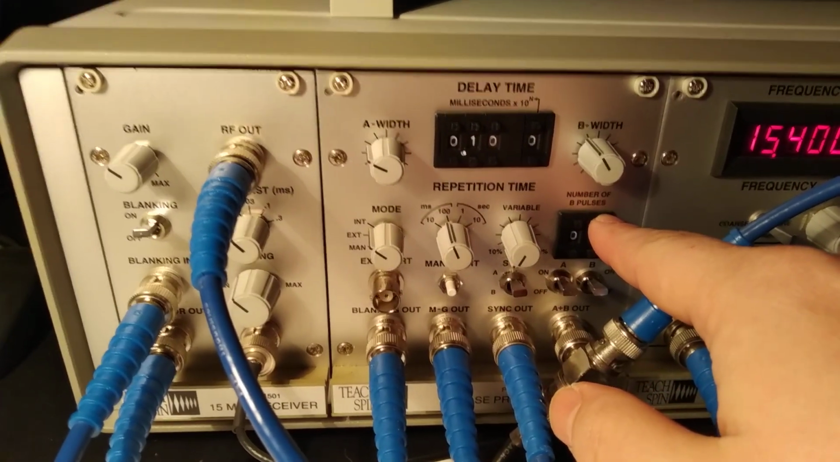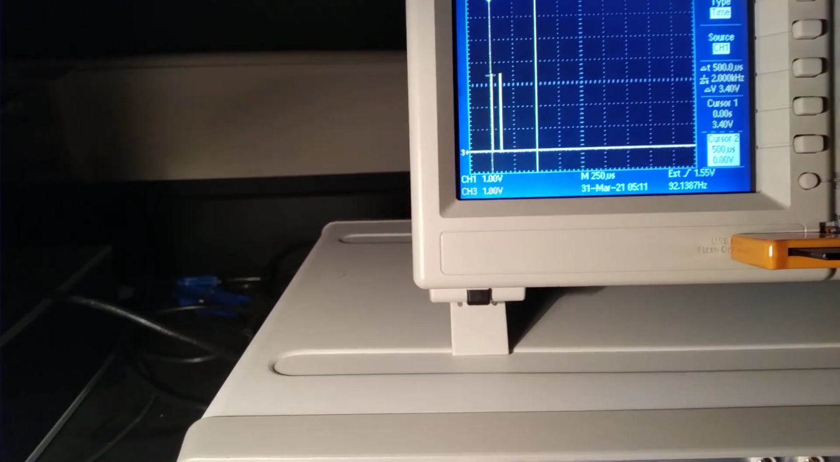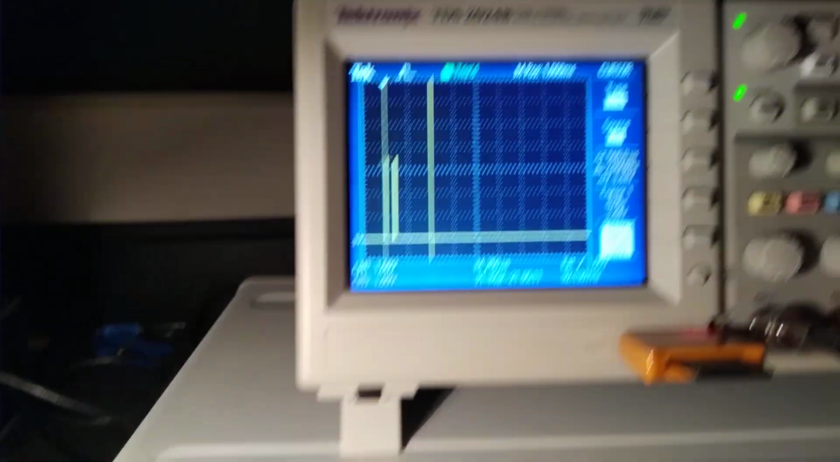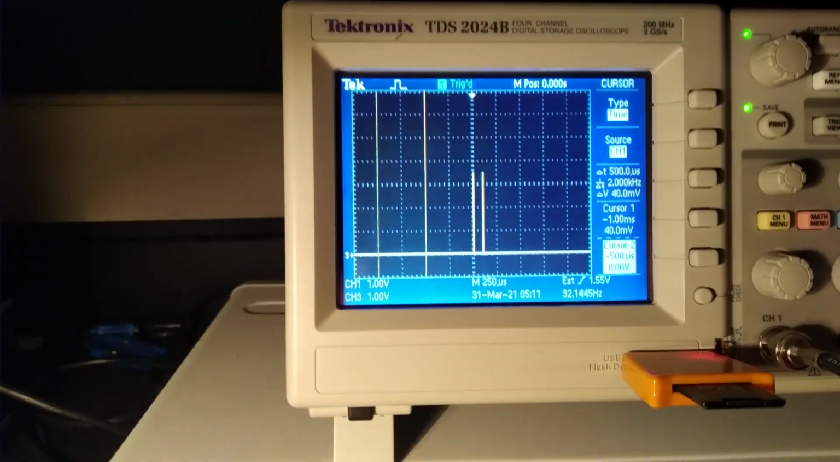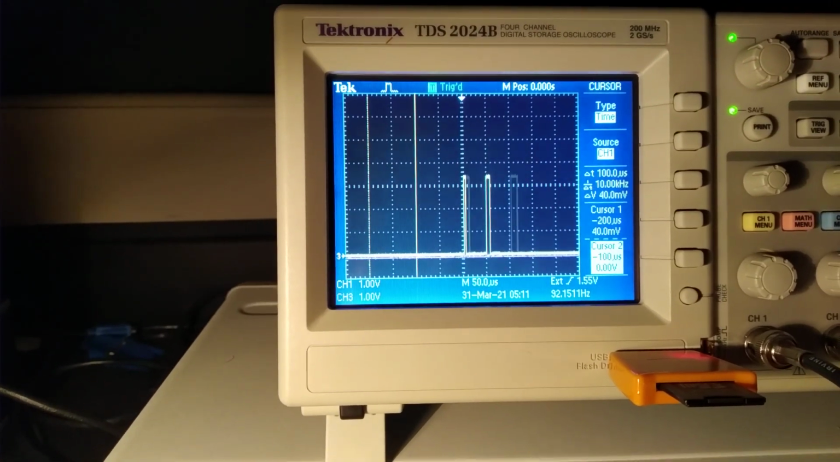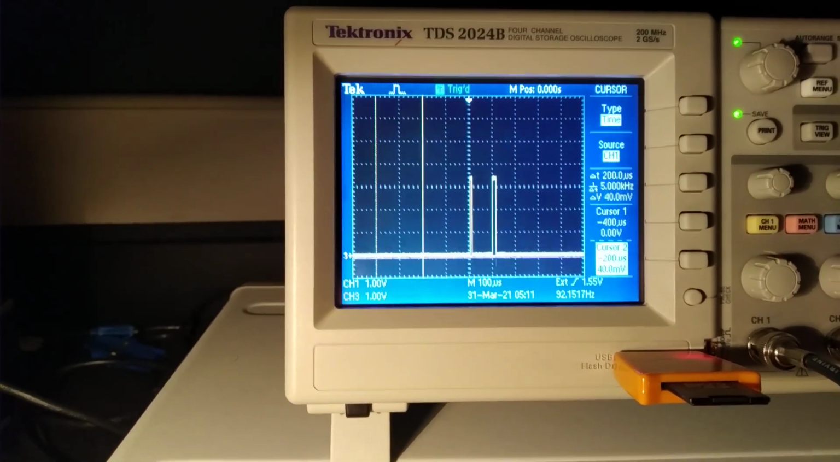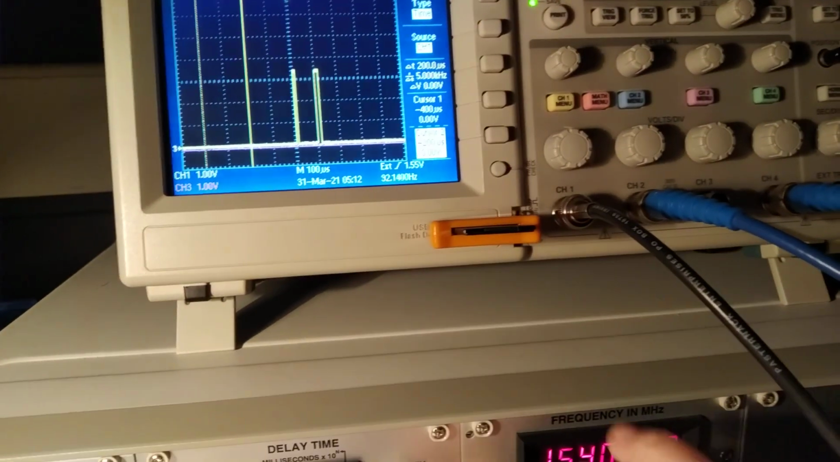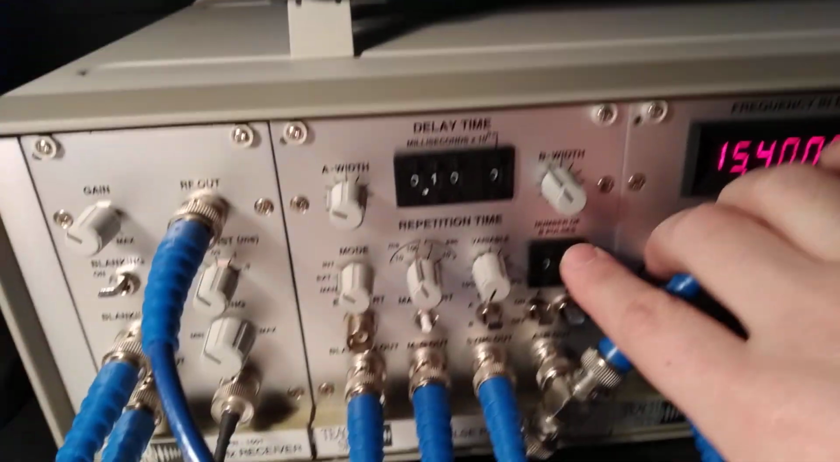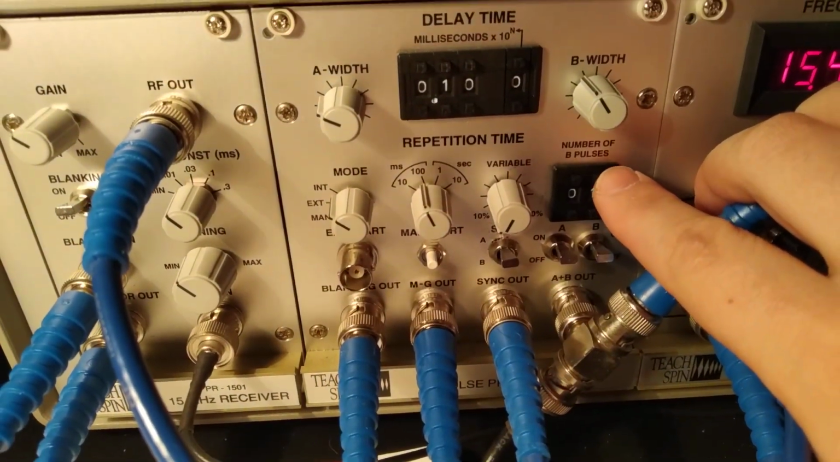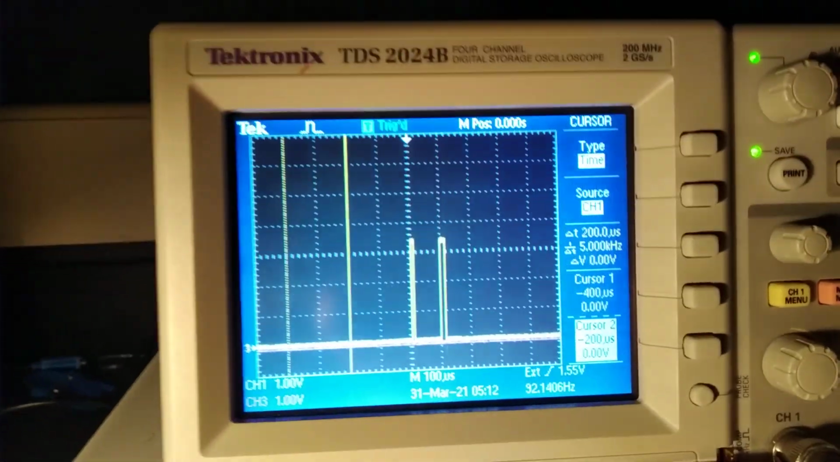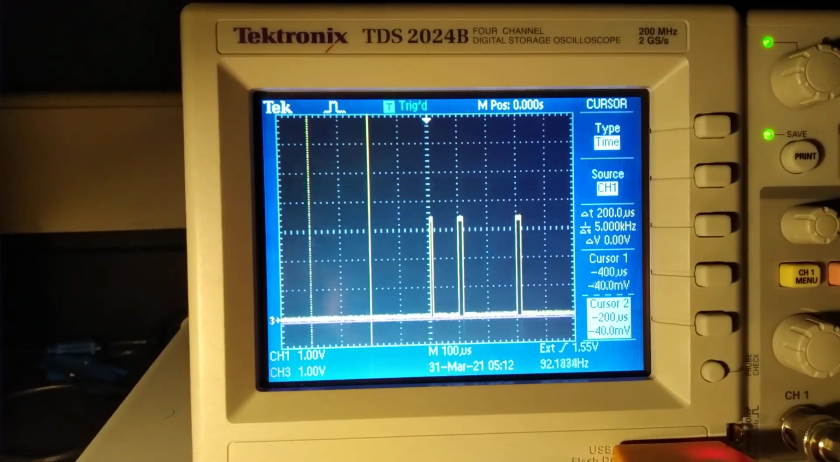Now we want to increase B pulse to 2. So I want you to watch this as it happens. I'll first reset the horizontal of the scope, and then I'll zoom in somewhat. Okay, so now I want to increase B pulse to 2 pulses. Right here, this is the number of B pulses. I want to increase that to 2. So you should see, well, there's a second B pulse coming out.